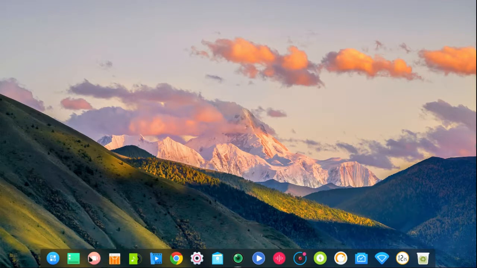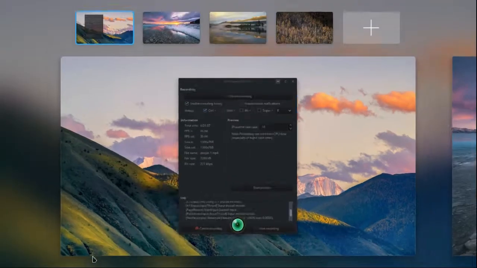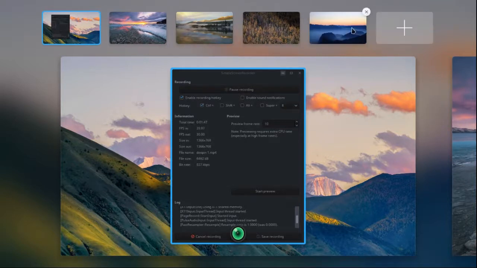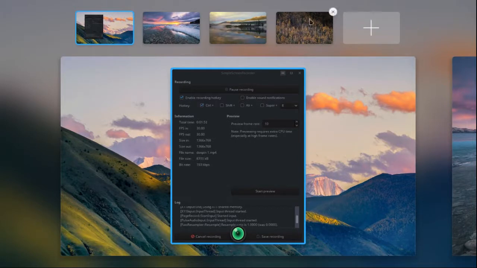Now, for instance, when I go to the multitasking view, it opens 4 workspaces by default, and you can add a workspace by clicking on plus, and you can close any workspace you want. As you can see, it shows the minimized applications. In this case, I have Simple Screen Recorder. And each workspace has a different background.